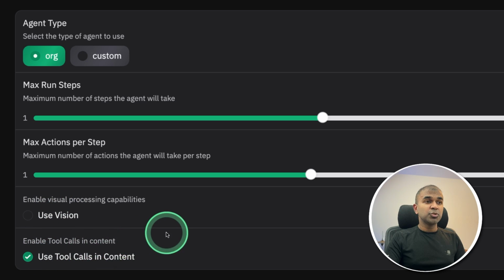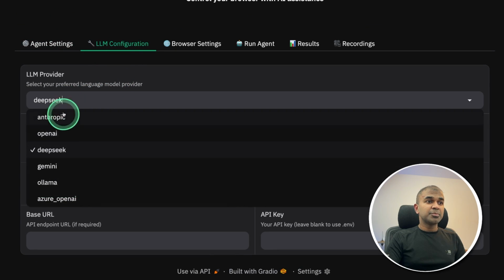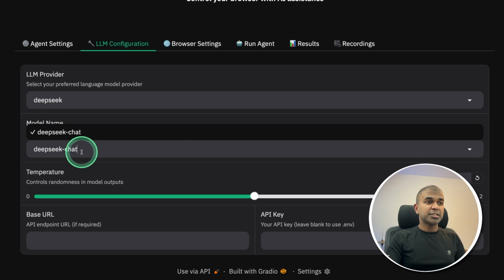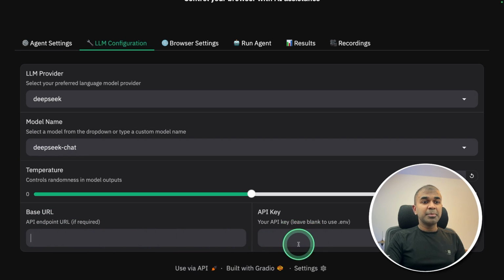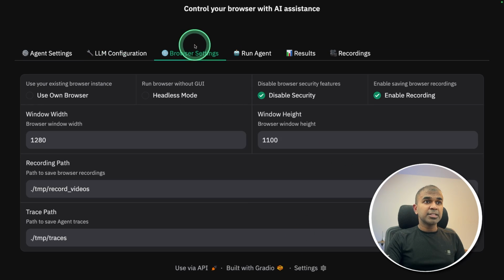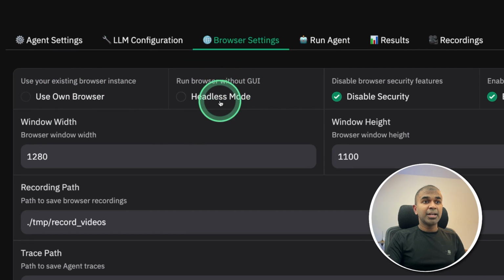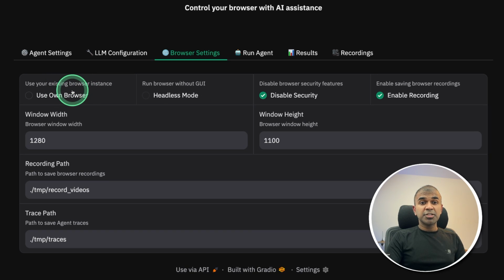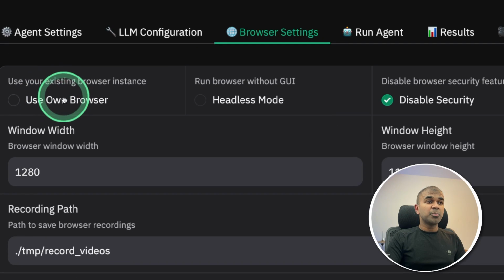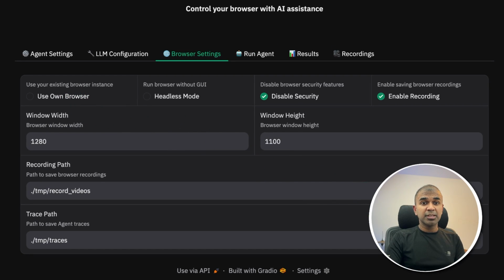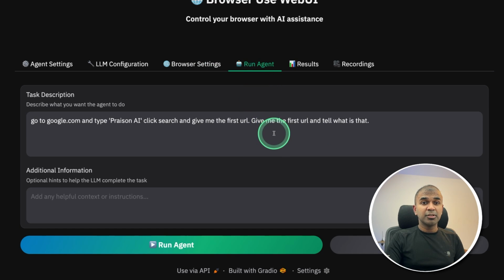And I'm enabling the tool call. So in the LLM configuration, I'm choosing DeepSeek and then deepseek-chat. You can also configure your base URL and API key if you want to integrate this with any other provider of your choice. Next, we've got browser settings: the width of the browser, the height of the browser, whether to use your own browser or a new browser or headless mode. If you're already logged in with your credentials on your own browser, then you can use own browser, which means it's going to use your own browser, which already has access to all the things, and you can automate many different tasks. And I can see that it is so powerful after my test.